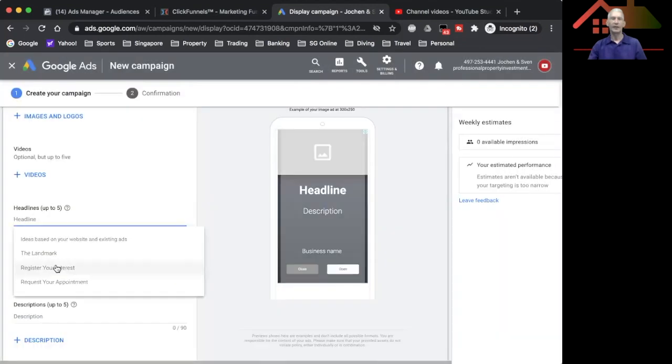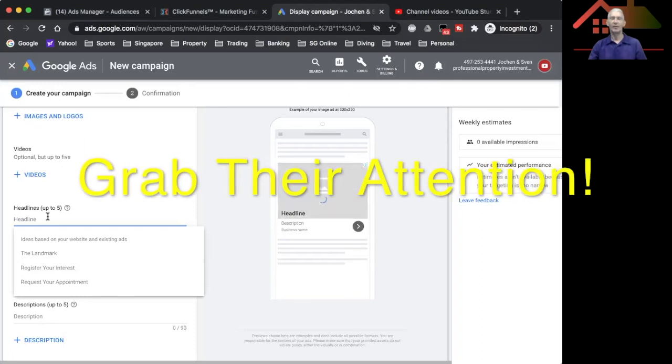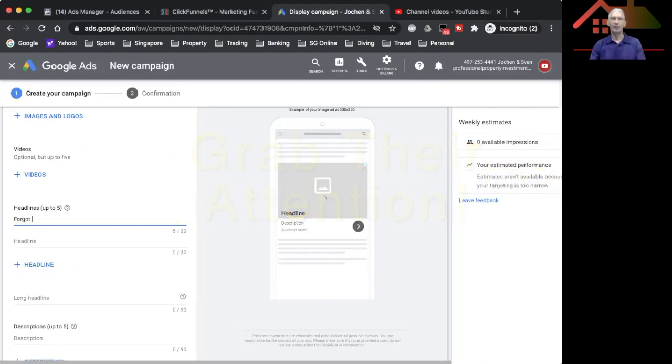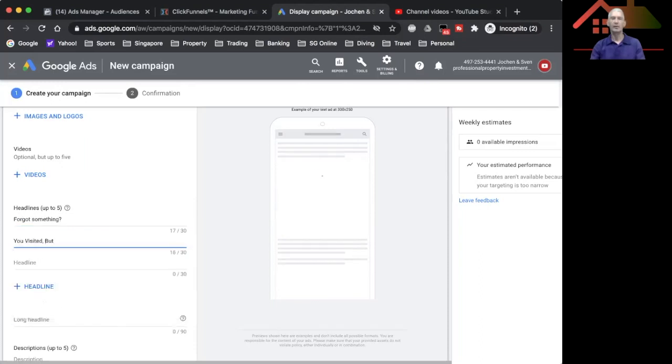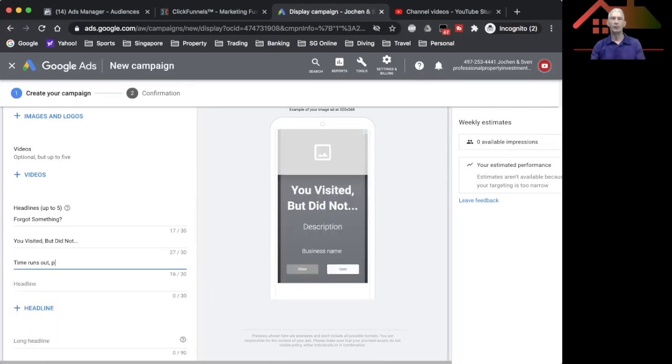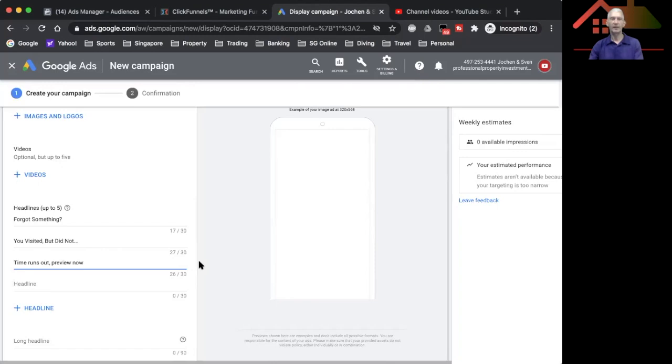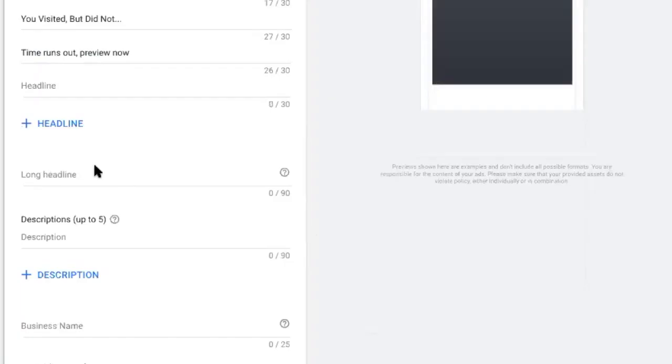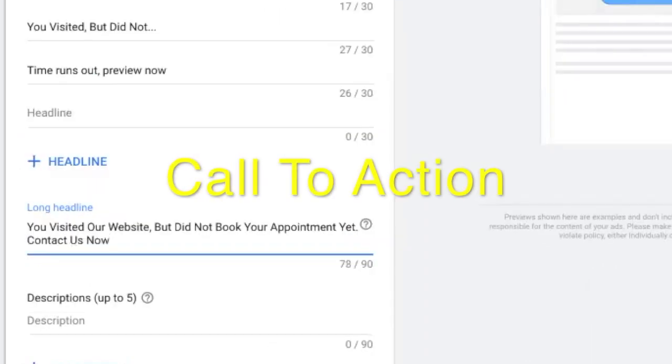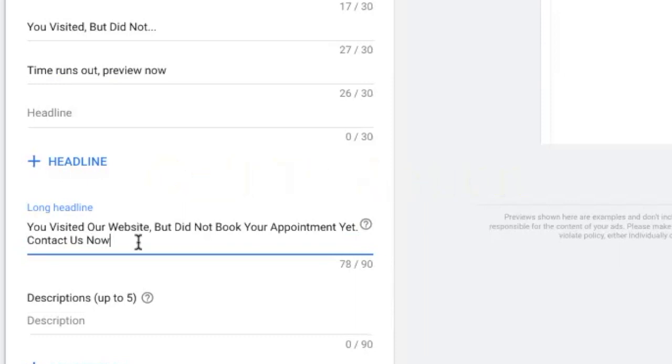Then for the headline, you have a limitation of 30 characters. Just get something attention grabbing, right? It makes them notice the ad. For example, like, forgot something, visited but did not, to awaken a little bit of curiosity. Time runs out, preview now. Just something to get their attention first. And then down here in the longer headline, you have a bit more space to explain what you want them to do, motivate them to take action, to contact you now under the presumption that you know that they visited your website before already. So it's a little bit different spin and a little bit different angle.